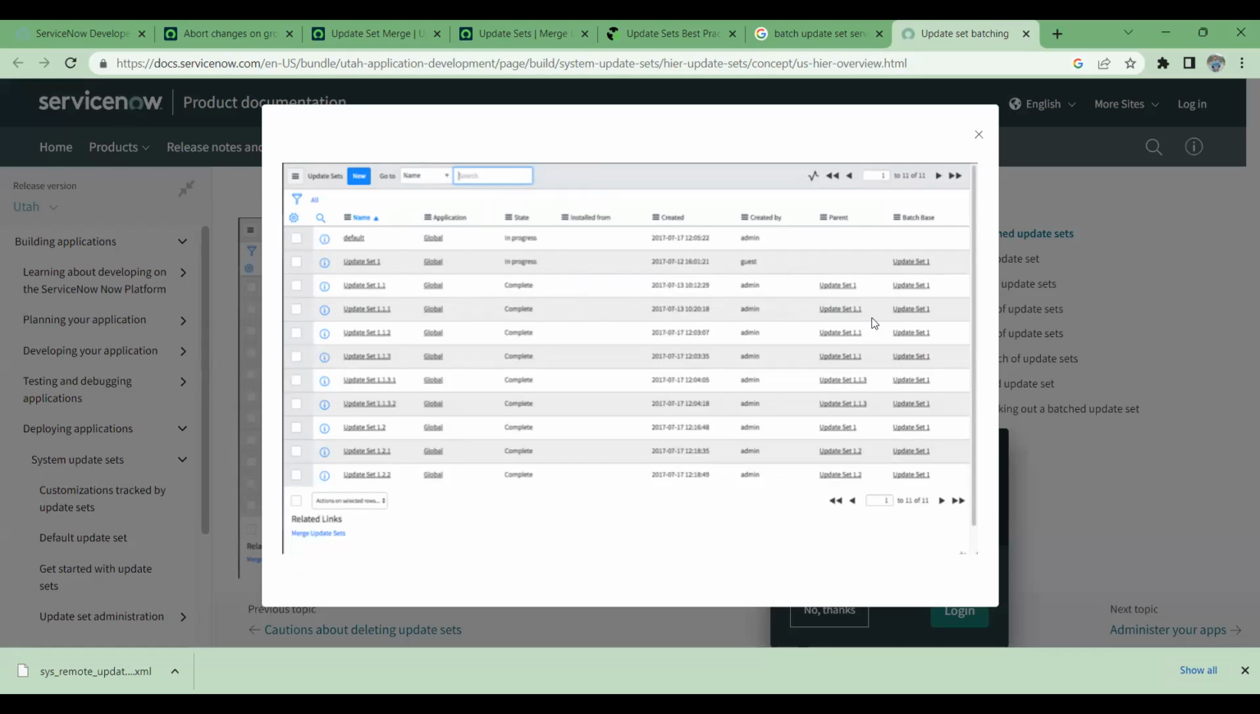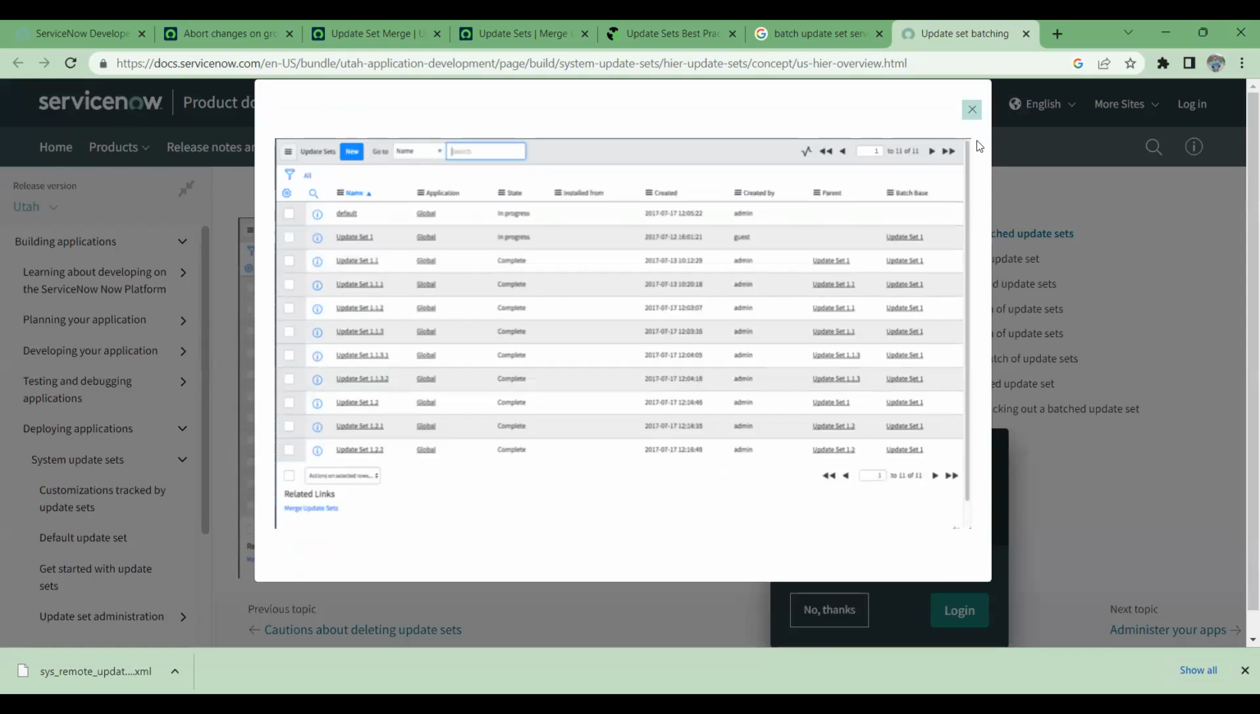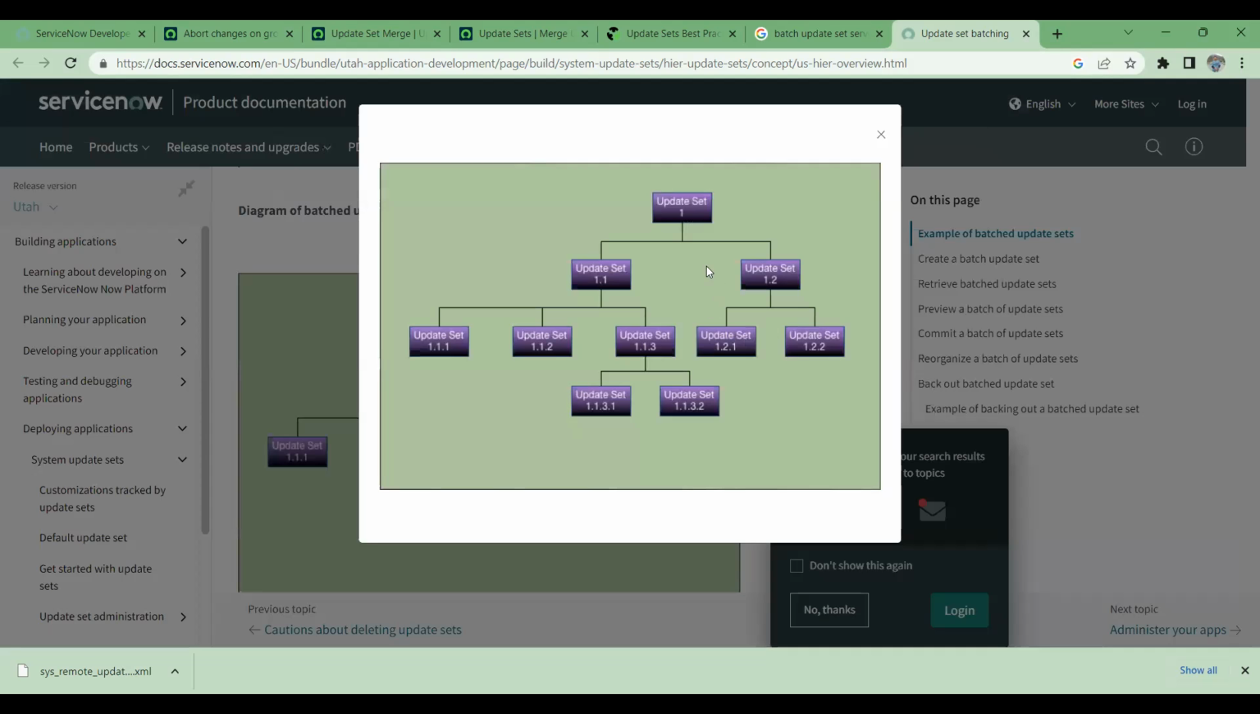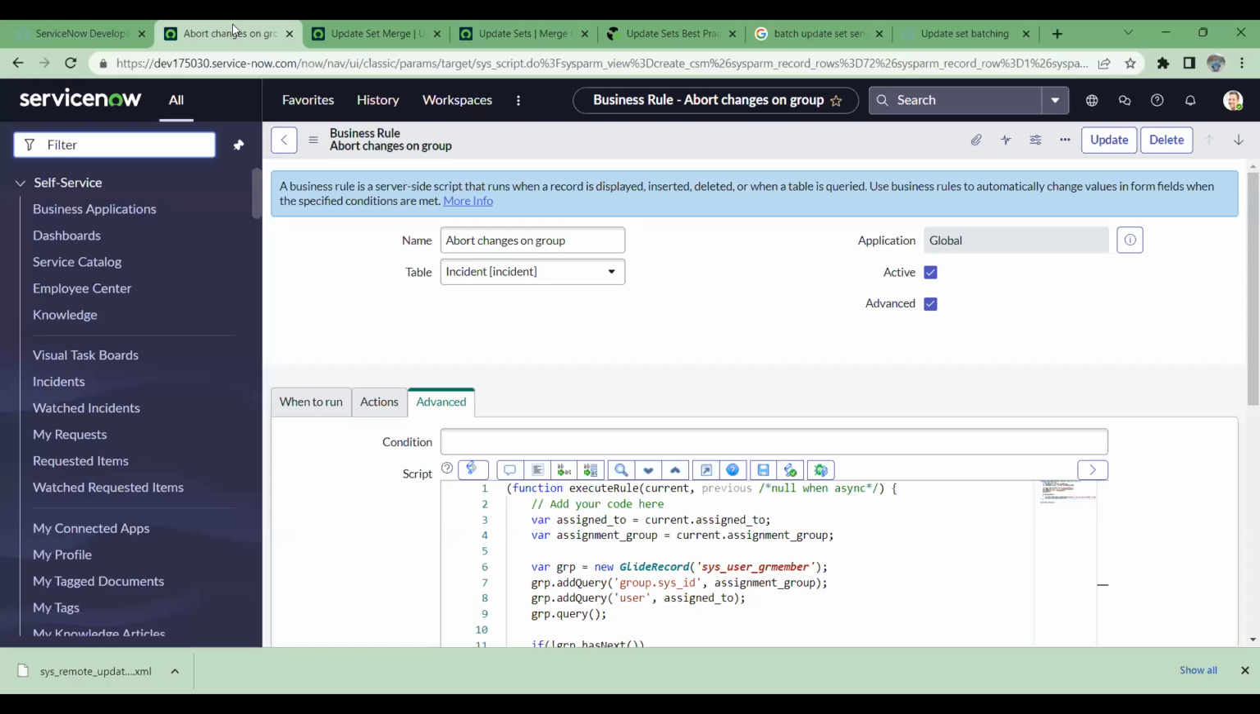Again, the utilization of parent. How you are utilizing it. Correct. Let me show you the concept, then you guys will be clear enough. So what is the parent for update set 1.1 and update set 1.2? You will say update set 1. Okay, same we will follow and I'll show you how.